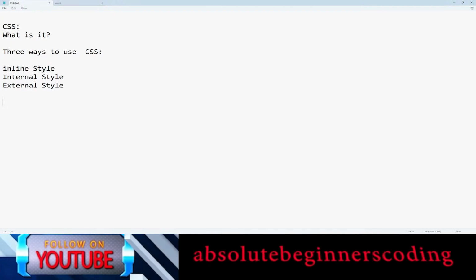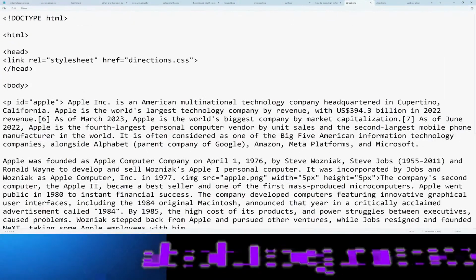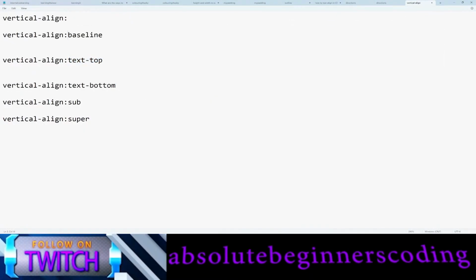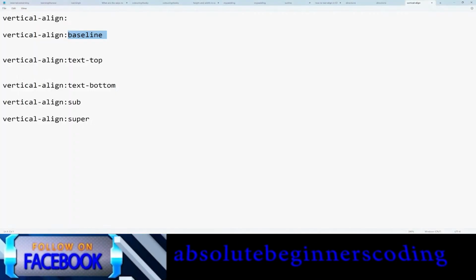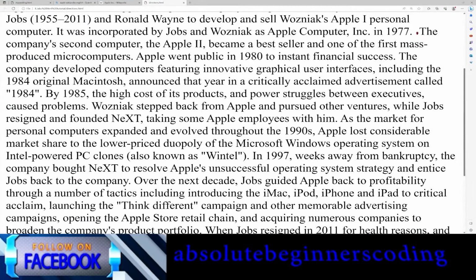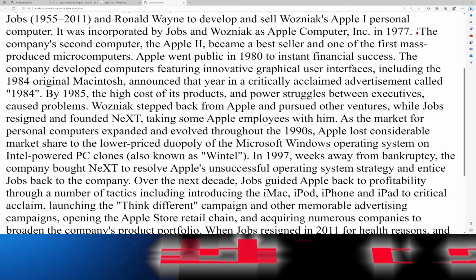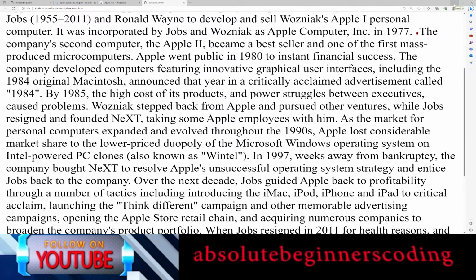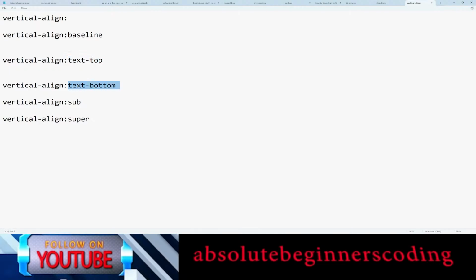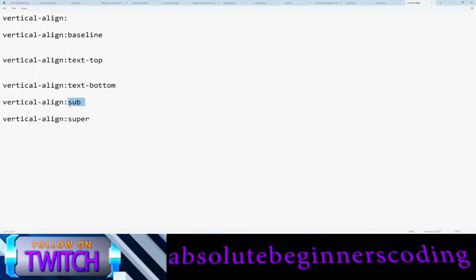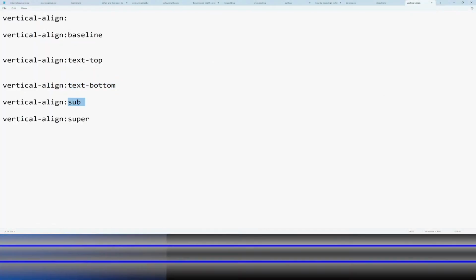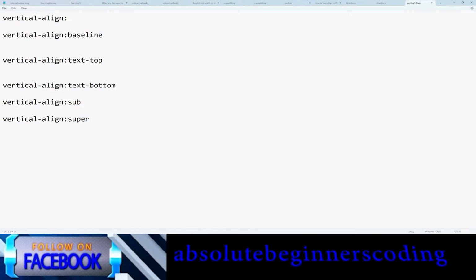So what I'm trying to say is, if I'm giving the baseline, then the apple will be here. Now if I give text top, the apple should be over here, near the T, on the top of the text. If I give text bottom, then the apple should be below the text, like this. If I give sub, it should be like a subscript, below, and super should be above. But I don't know why it's not working. What's wrong?